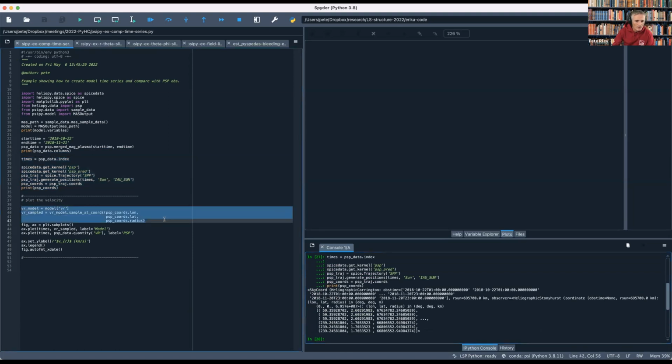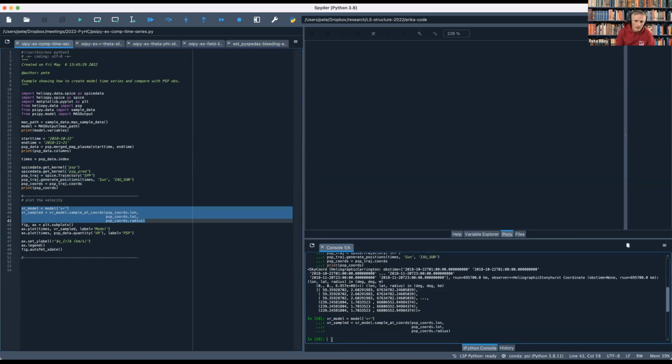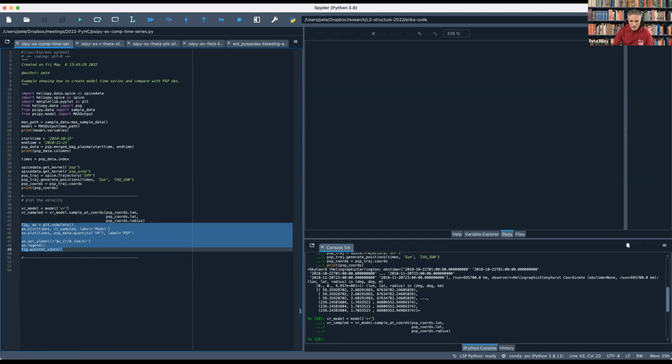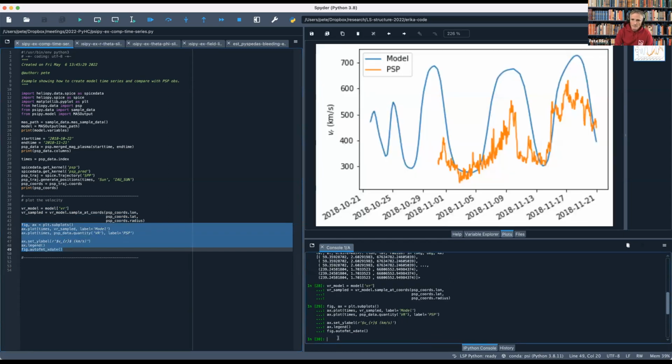And then this is, I think, one of the most important steps here, which is to actually interpolate the model data onto the actual coordinates of the spacecraft. So that's what's passed in as the arguments here to this sample at coords method. And then once you have that, you've got the observed data and the model data at the same location, and then you can just plot those two results. And we get this plot, and everything is taken care of.